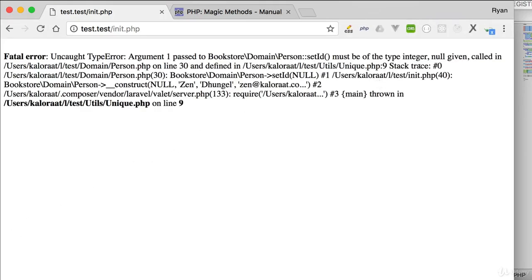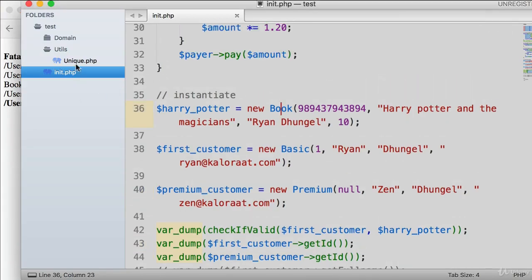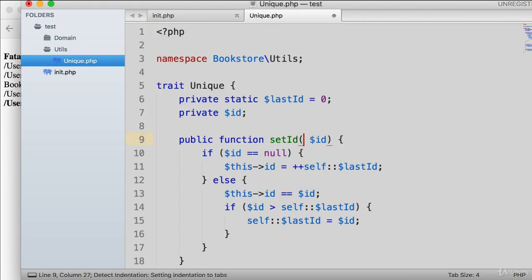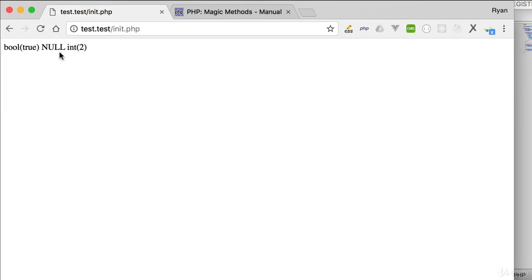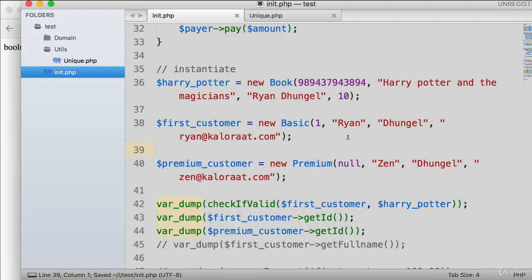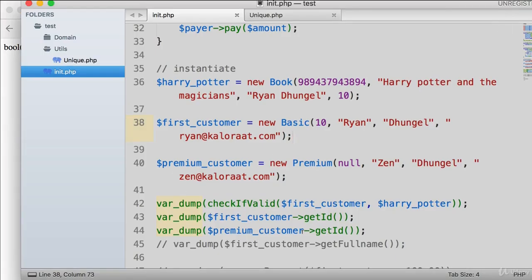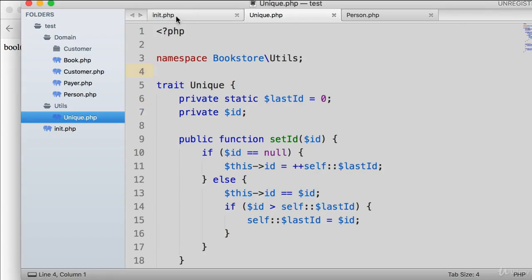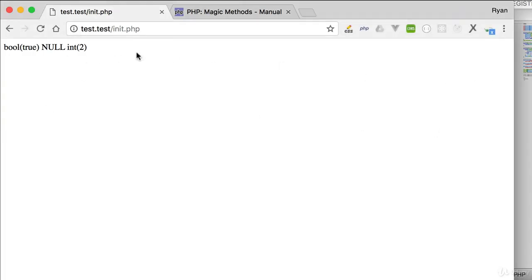Person setID must be of the type integer, null given. All right, so we gave null because of this type hinting here. Let's get rid of it for a moment just for testing. Let's refresh. Okay, so the integer is 2. Let's try changing it to 10. Let's see what we get here. Refresh, it's 11. So we're seeing the second one, the premium customer's ID. We're not getting the first customer's getID, we're getting null, but the second one is working fine.